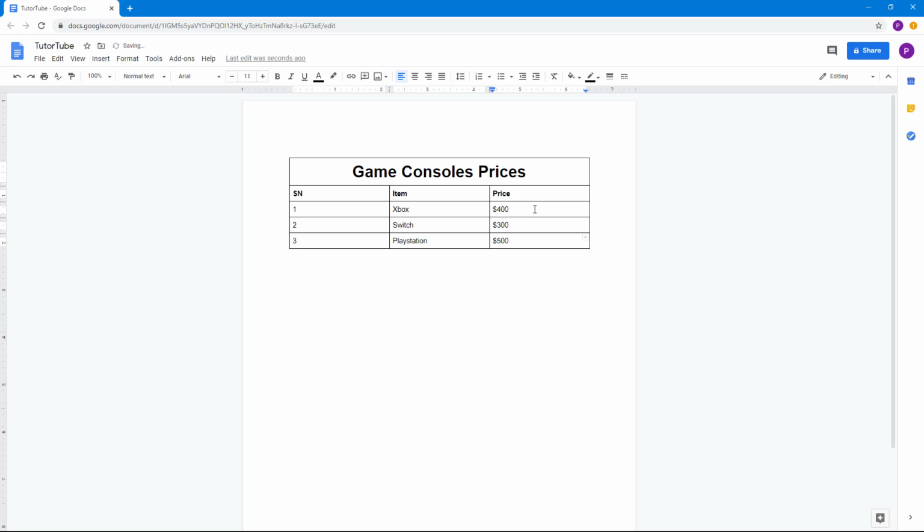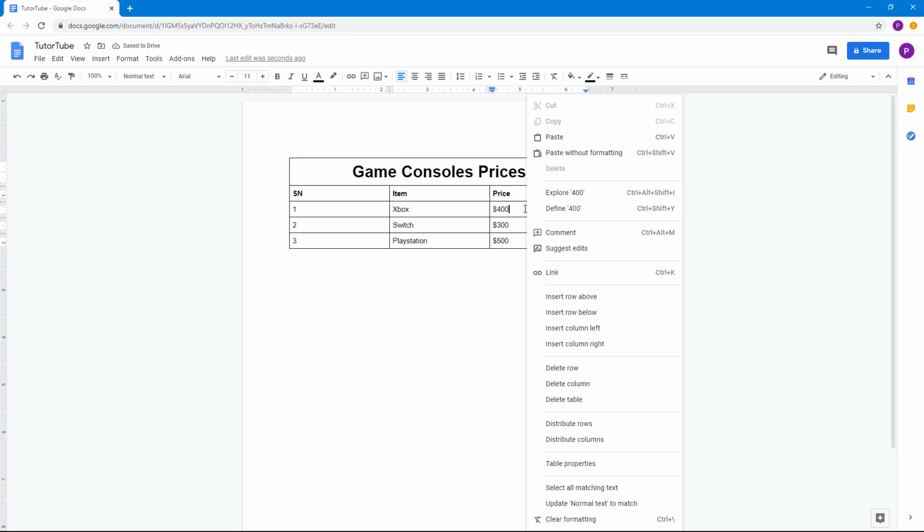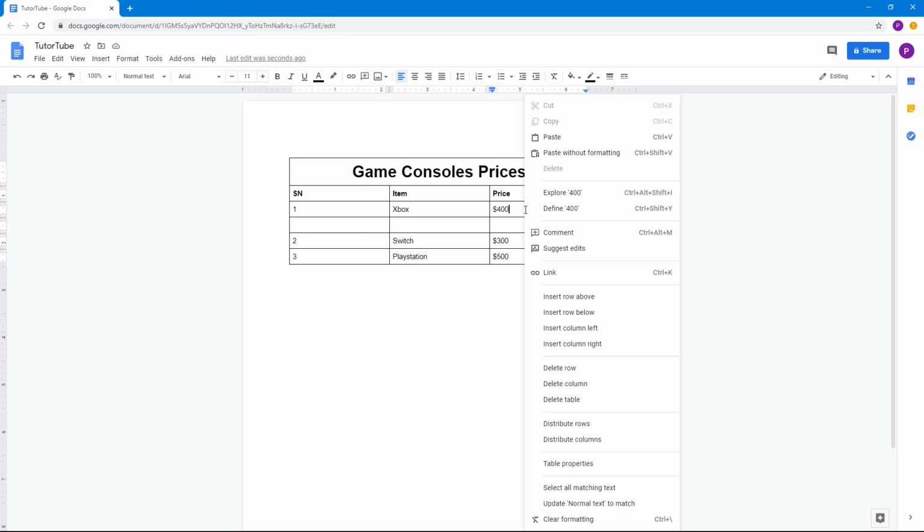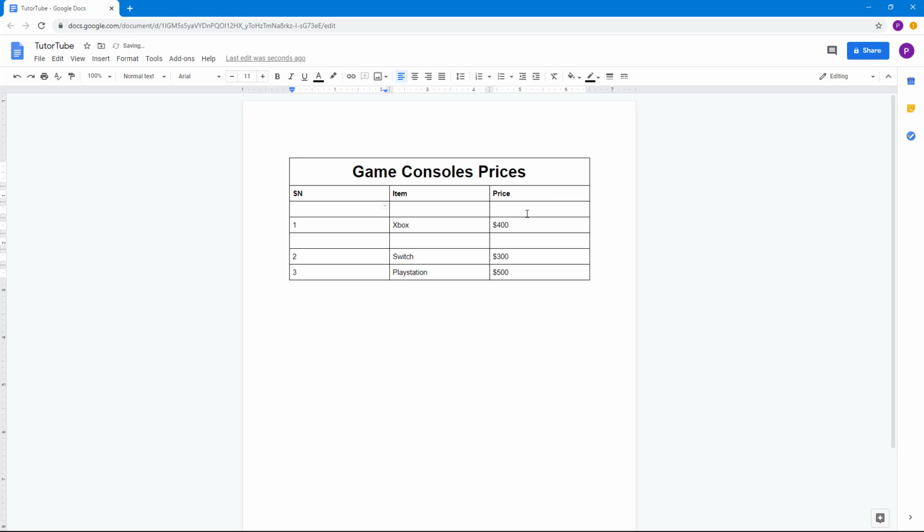But if I want a row in between, I can right click anywhere after where I want to insert a row, and then I can click on insert row below and a new row will be added. Similarly, if I want to add a row above, I can right click and click on insert row above. So just like this, I've inserted rows.